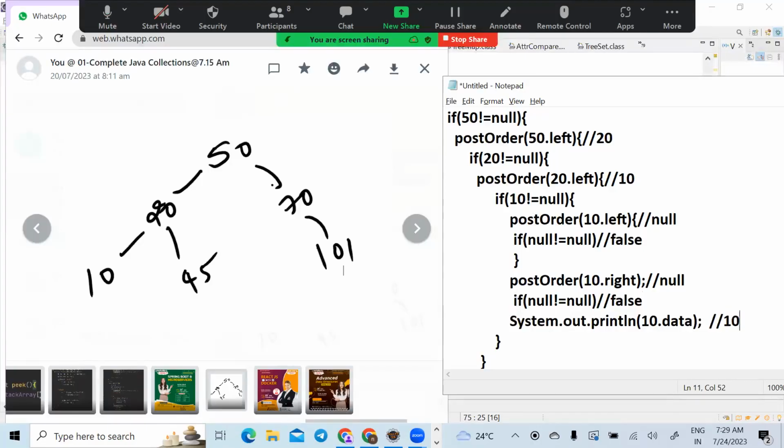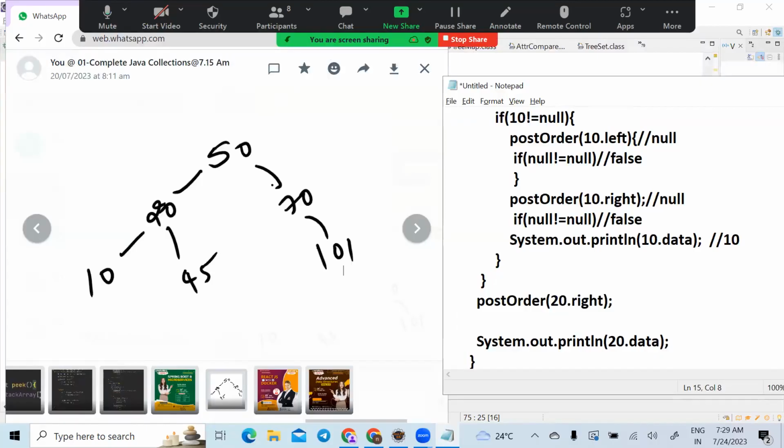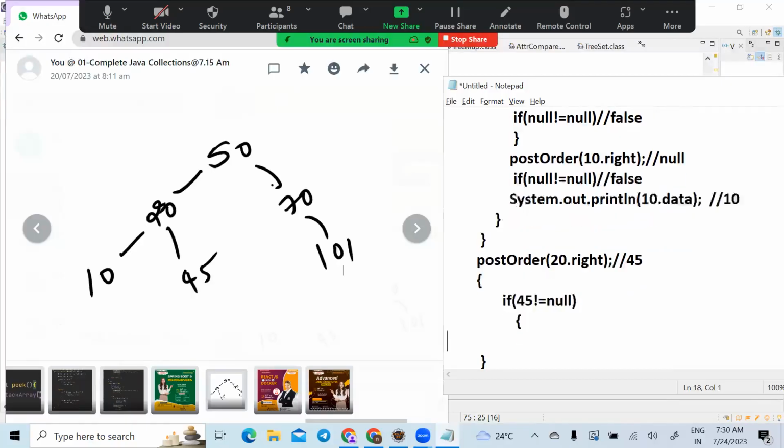10. Correct? Now can I say it will go down? So this end bracket is done. This end bracket is done. Can I say it will go to post order 20 dot right? What is the value of 20 dot right? That means it is calling the same method. Whenever it is calling the same method, what is the value of 20 dot right? 45. Now it will go inside internally and check 45 not equal to null, correct? Is it true? Is 45 equal to null or not equal to null?